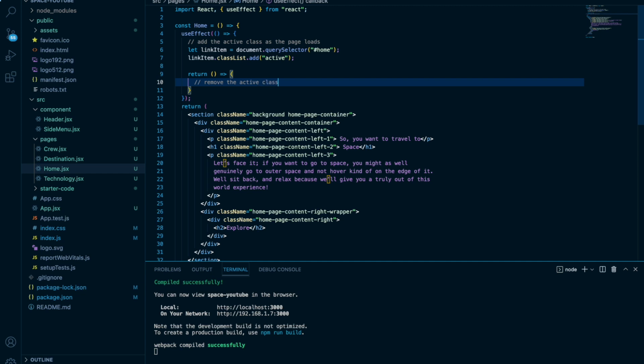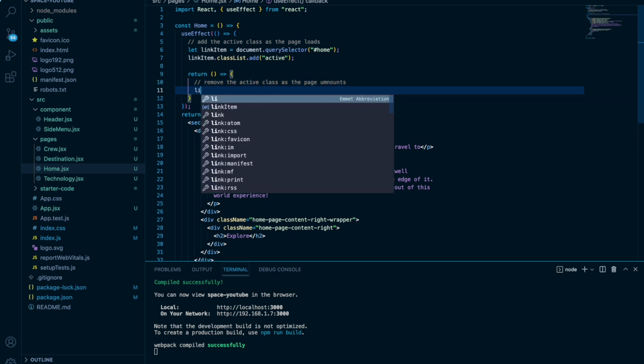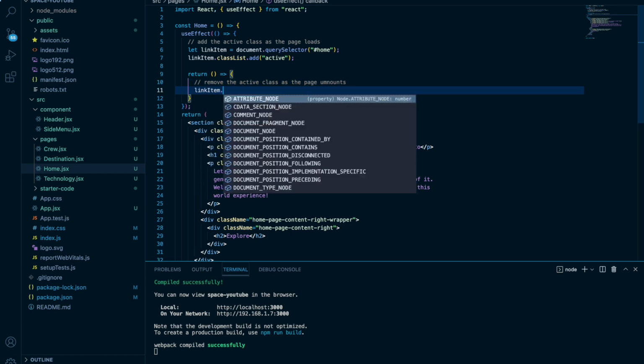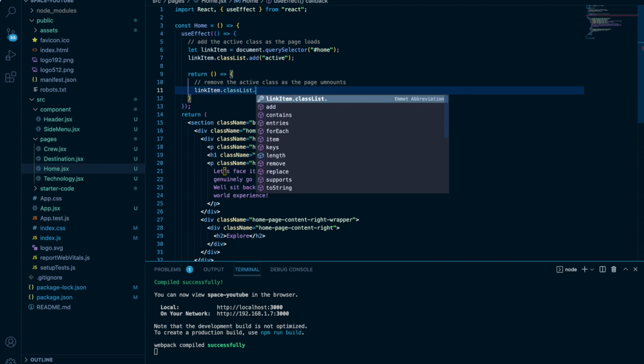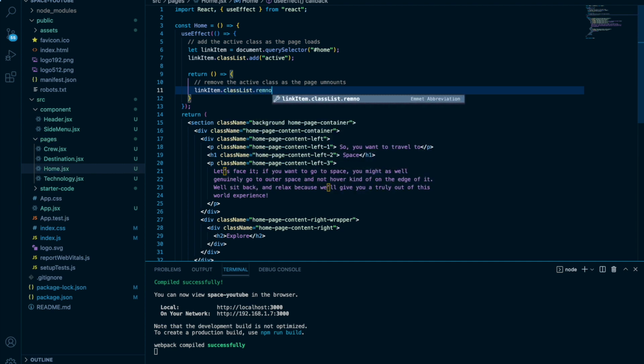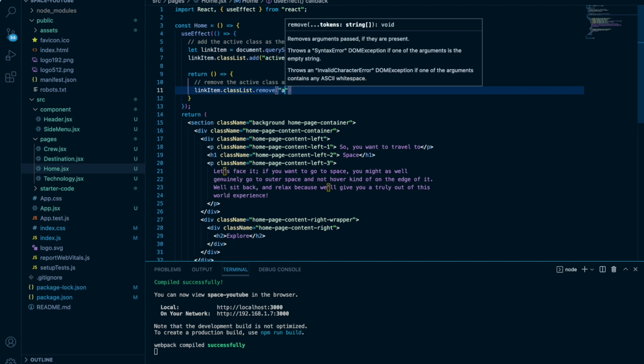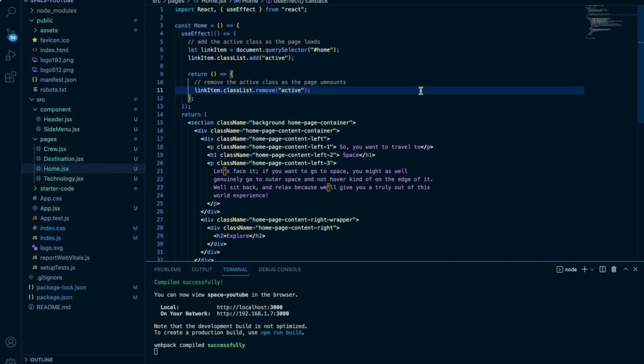Let me spell that right, as the page unmounts. All right, so linkItem.classList.remove('active'). All right, so let's see if the home page is getting that white border.